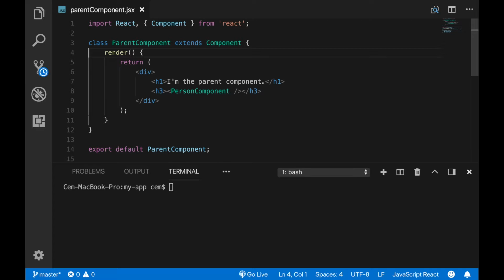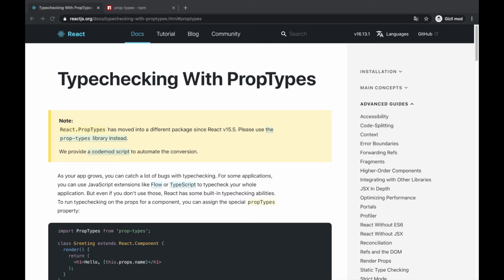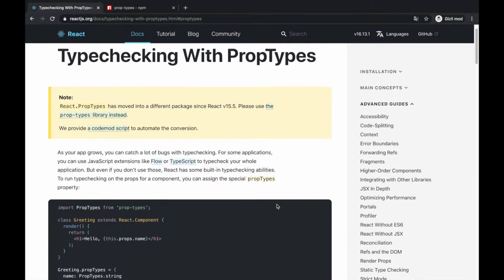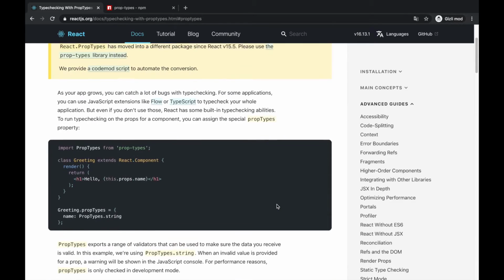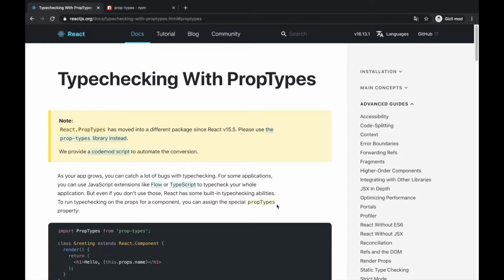Now in React, there is a way to check the type of data at runtime, which is coming with props, and it is called PropTypes. Now let's go to the website of the React official documents. Here you can find the complete documentation of PropTypes. If you need additional information, you can visit this website after watching the video.